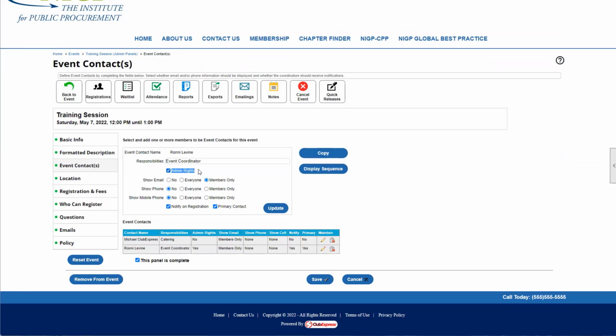Then we have this checkbox for admin rights. If the person you're choosing is not an administrator, checking this box will give them administrative control over the event so they can get to this screen as well. So if someone is running an event, you can let them be a kind of miniature administrator over just that event, where they can do things like add registrations, run reports and check attendance without being an administrator for the entire site.